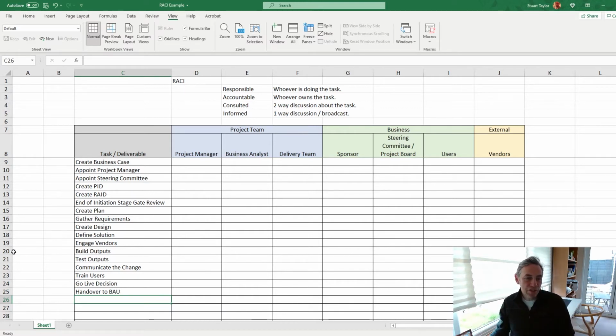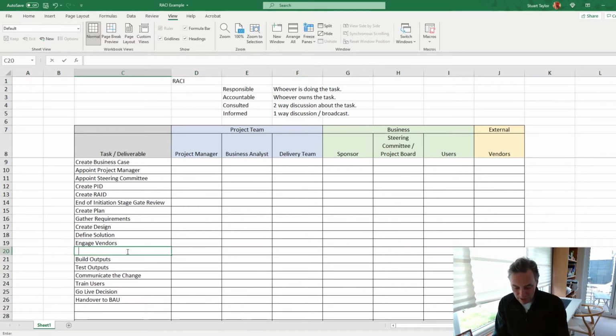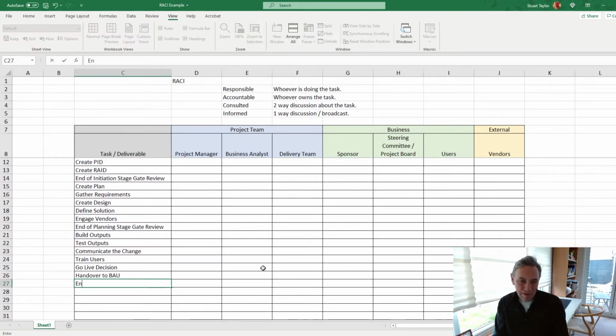You know what, before I actually went into the build outputs, I really should have added a line there by selecting the row and clicking insert, because what I didn't do was put an end of planning stage gate review. And what made me remember that? Because we're now maybe at the end of build stage gate review. Now we're getting to the last stage on this format.